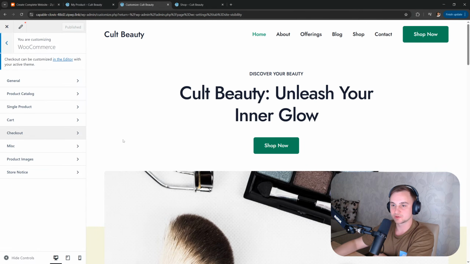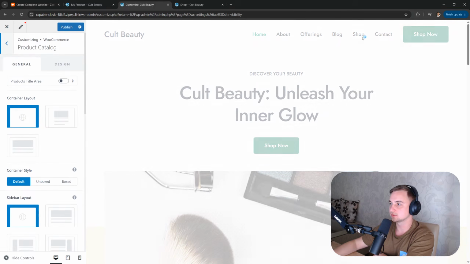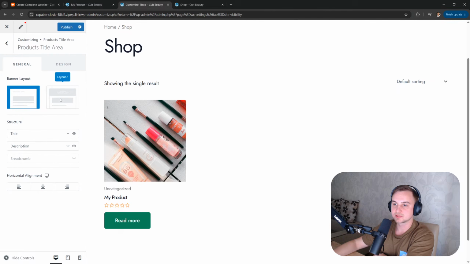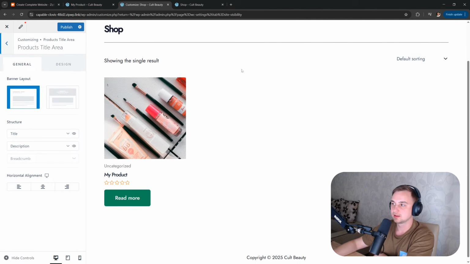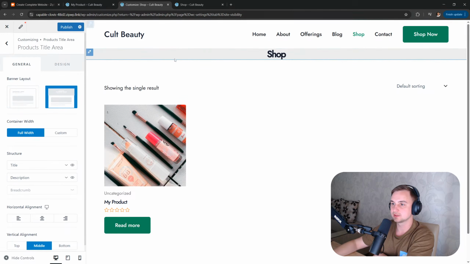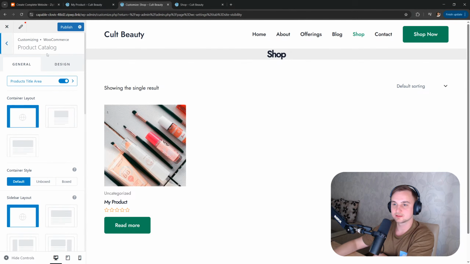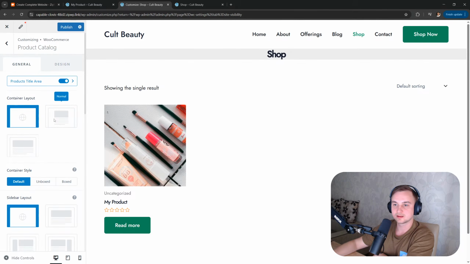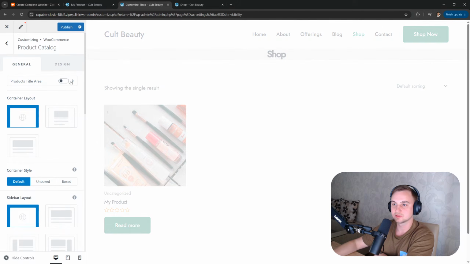So we have this WooCommerce option now, and we can edit the checkout, the cart, the product images. The product catalog is probably the shop page. Right, so products title area. Now it does this title. We could use this layout, and we could probably add like an image there as a hero image. But I want to change it back, so without the products title area.